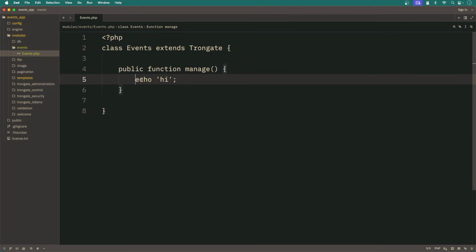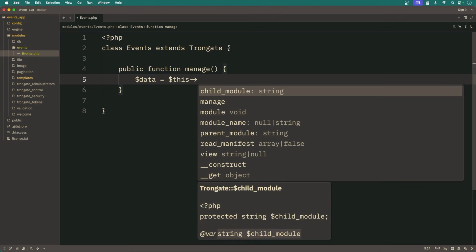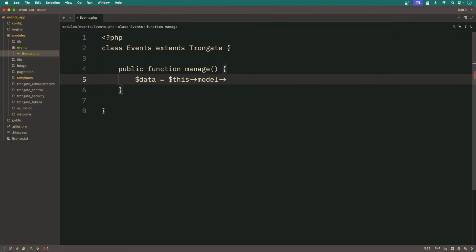So we can do something better than this, as Chris Tarrant used to say on TV. Anyone from the UK knows what I'm talking about. Anyway, I'm going to say data is this, and I'm going to say model, and let's just say get events. Now, hold on a minute. Data. Let me just do that again. I was thinking about British TV for a minute.